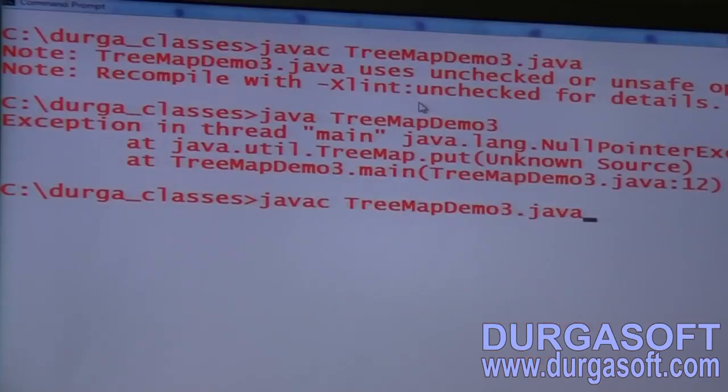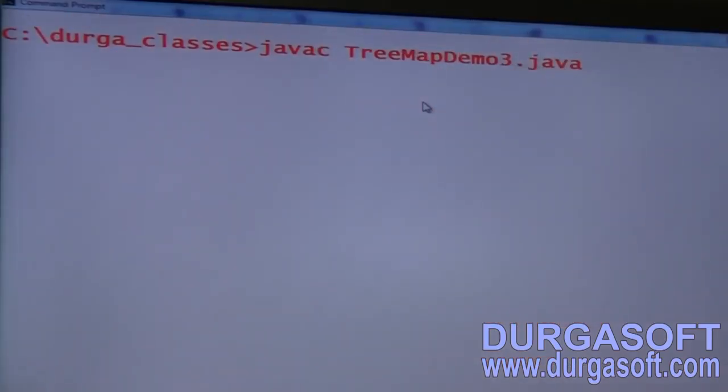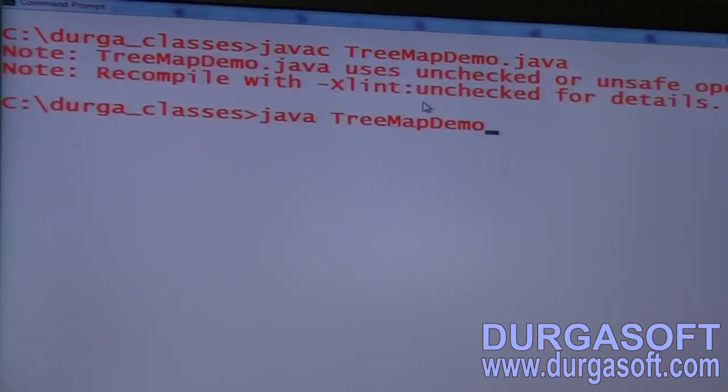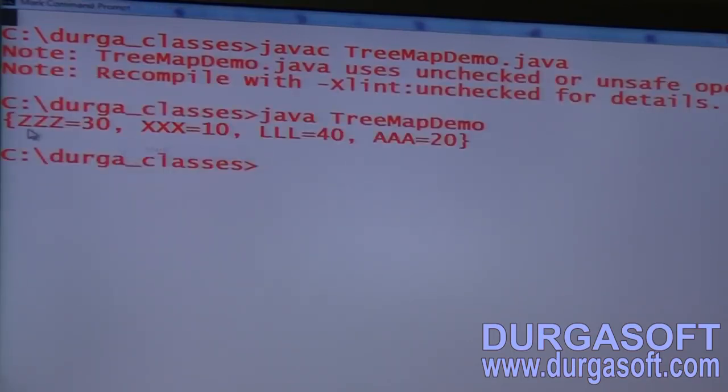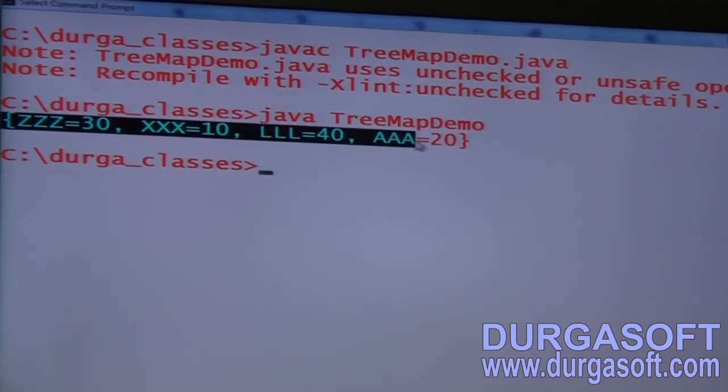TreeMapDemo.java. Okay, well, TreeMapDemo. What the output is, have you observed? Z X L A itself is the output, right? Okay, Z X L A is the output.